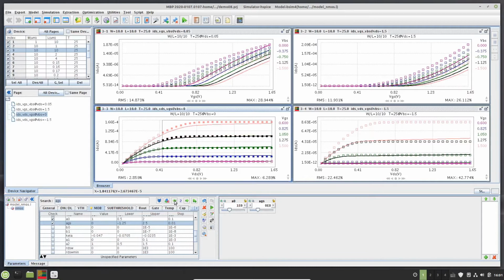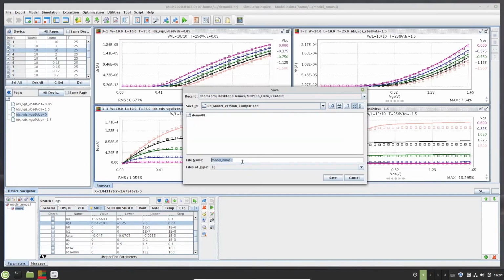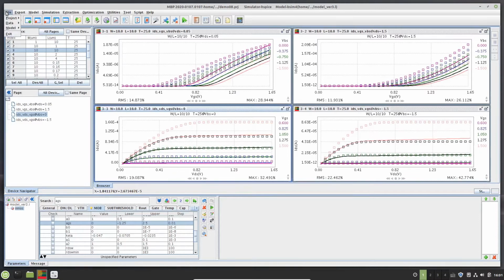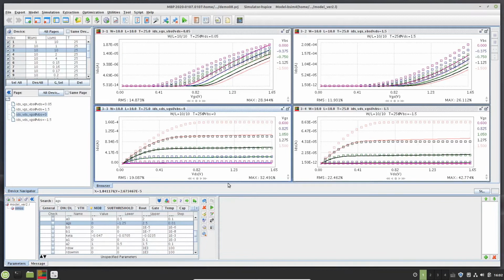Once we have more than 1 state, we can use those left and right green arrows here to go to a different state. We could, for sure, at any stage, go to File, Model, Save, to save different states as different model versions. And as soon as we have multiple model files, we can load them all in MBP and compare them. Simply go to File, Model, and do Add Model.